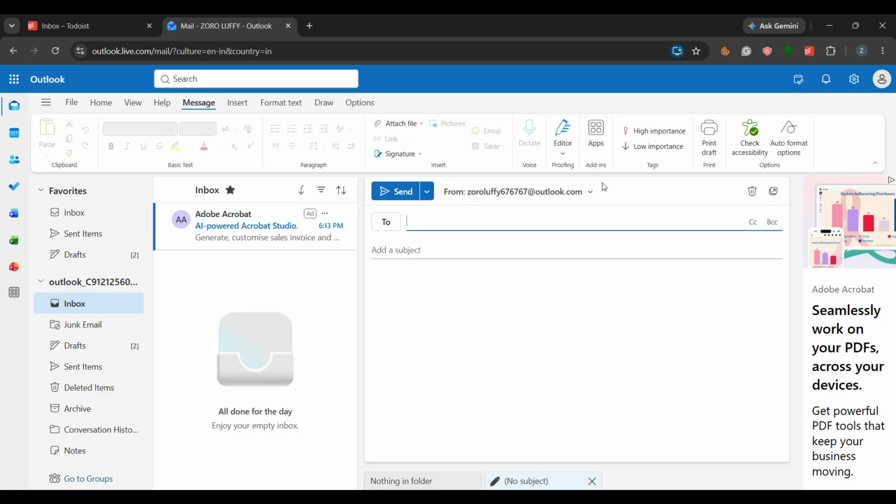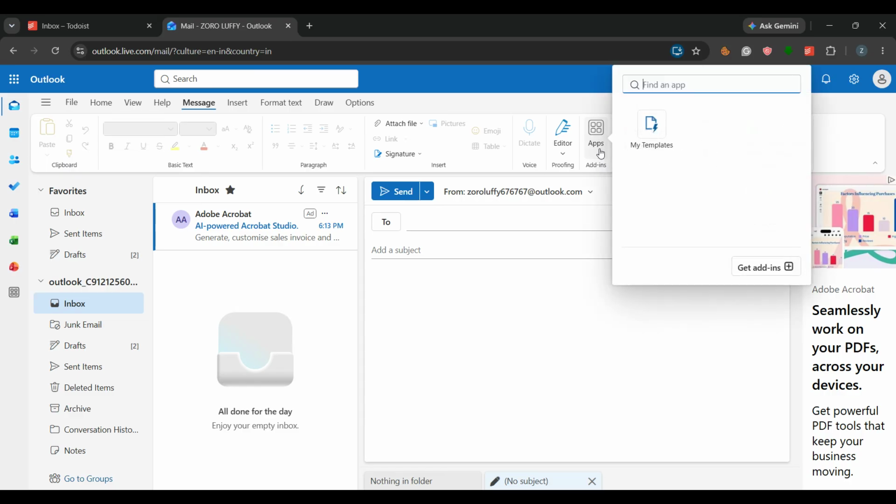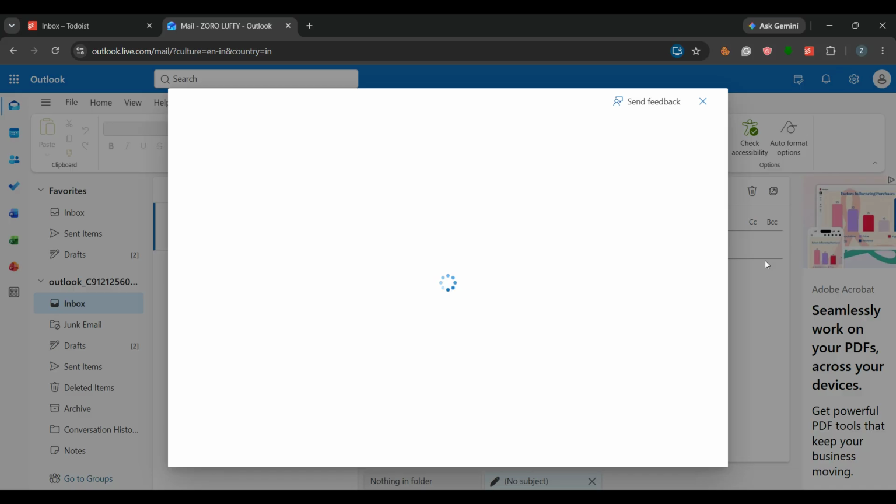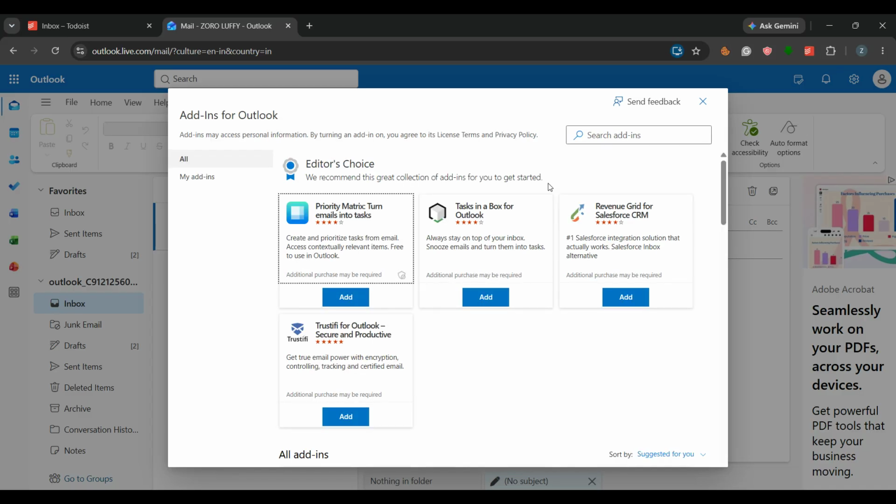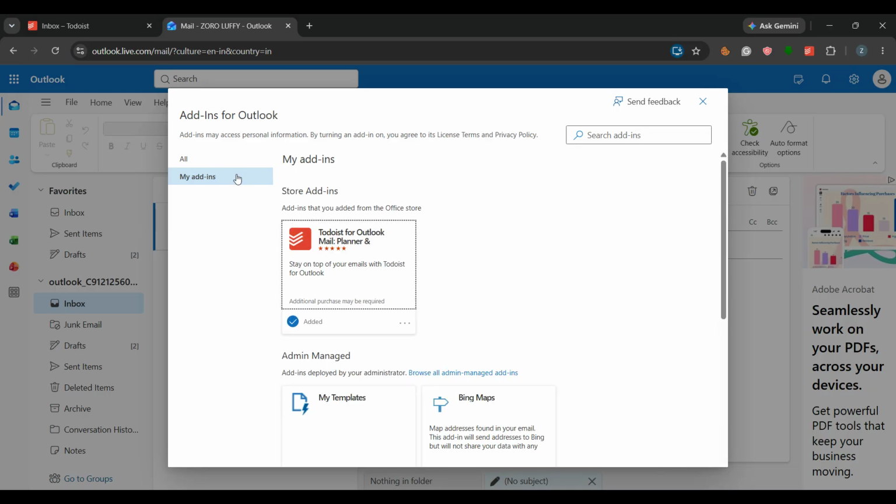Click that icon to open the menu. From the list of options, select Get Add-ins. This will open the add-ins store and management area inside Outlook. Here, you can browse new add-ins, but more importantly, you can manage the ones already installed on your account.